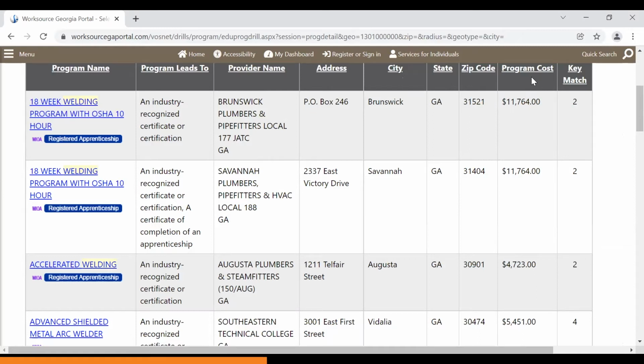So if one provider is a little more expensive than the other, you can click here and see how their program differs from the other one. Or if they're pretty similar, then the only thing that's different is the price. You can go there and see what the difference is, why is one a little bit more expensive than the other, and choose there.